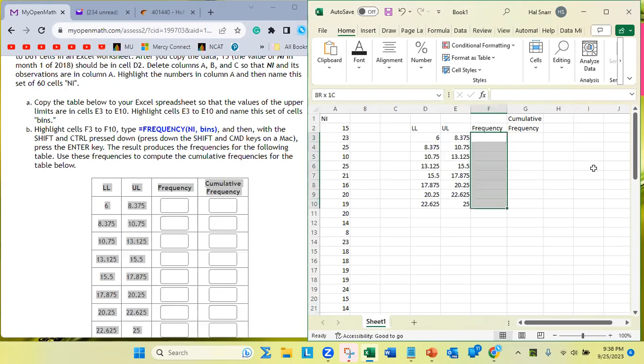Okay. And then it says type equal frequency, NI, which highlights the observations of NI, comma, bins. Now I'm going to hit Control Shift Enter, and I don't got anything. The reason why I don't got anything is because I forgot on purpose to name this set of numbers.